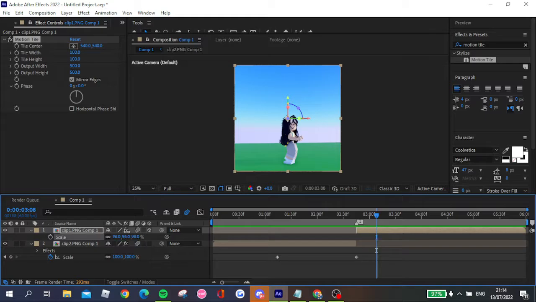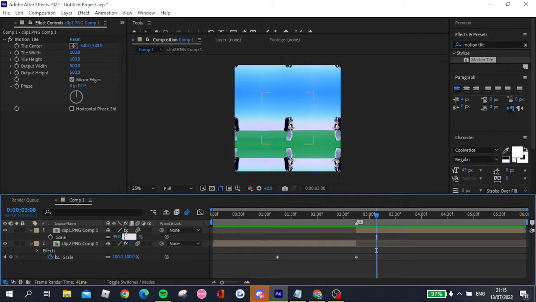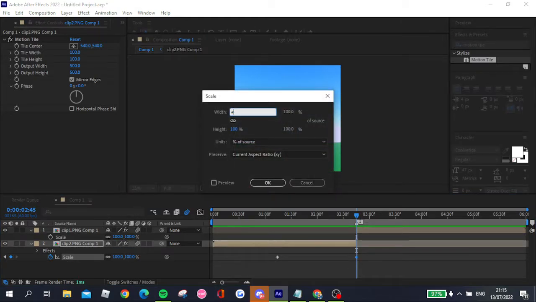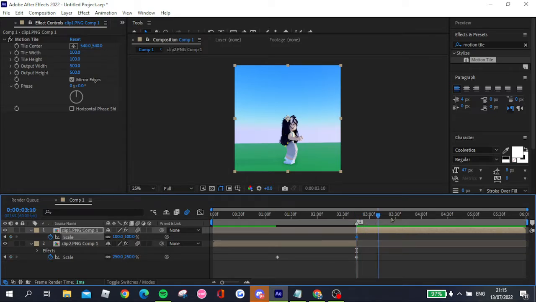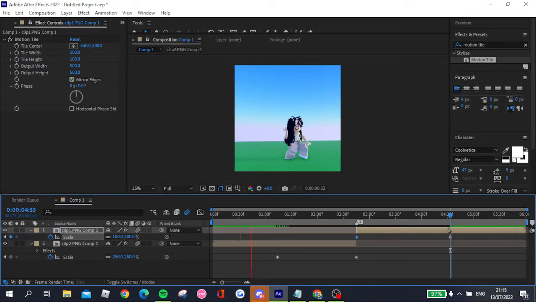So if I zoom out this, it looks okay. If I zoom out this, it looks really nice. Alright, so for here, I want to make it 250. Now I'm gonna click on S and click on the stopwatch here, and I'm gonna move it a little bit to this side. Now I'm gonna make this 44. Now let's render.